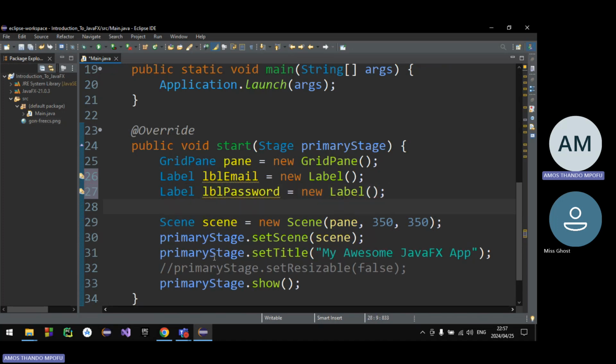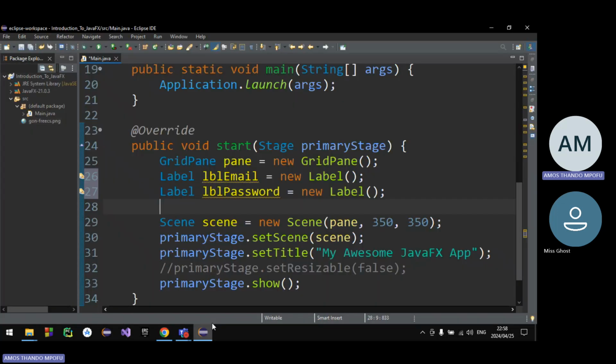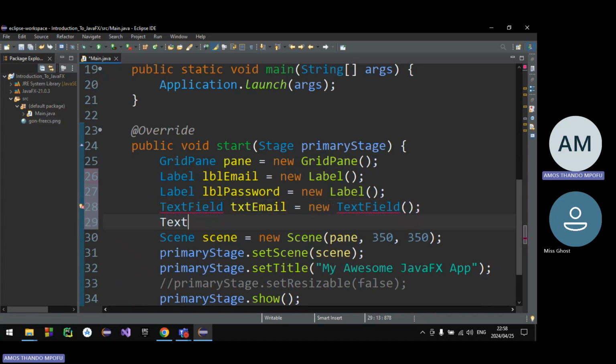And now we need to add things to put in text. The things to type in text, we call them text fields. So I'm going to say TextField txt email. If you did informatics, now you can kind of get the idea. New TextField, and let me import. Remember JavaFX, if you import the wrong things, there's nothing anyone can do to help you. New TextField.